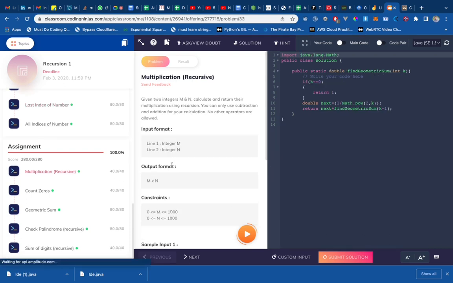Now for practice, I can suggest that whatever questions you have tried with the for loop, try to convert them with recursion. Even you can try traversing the array with recursion. You can do that. Okay.